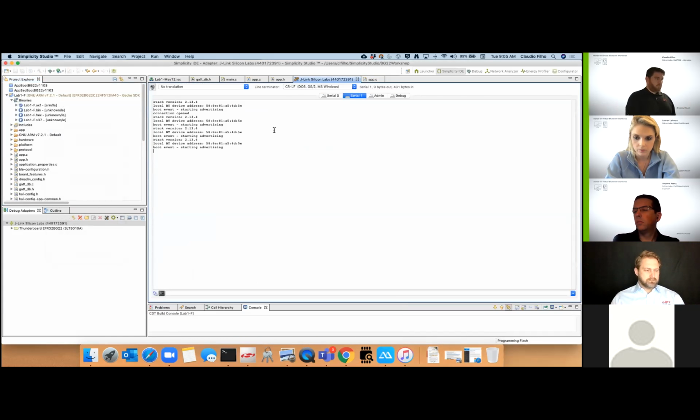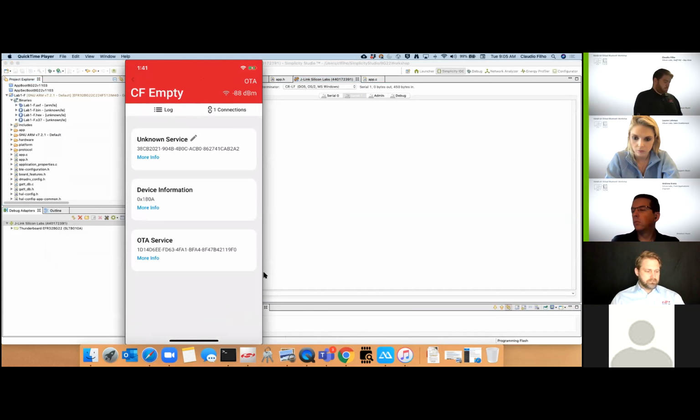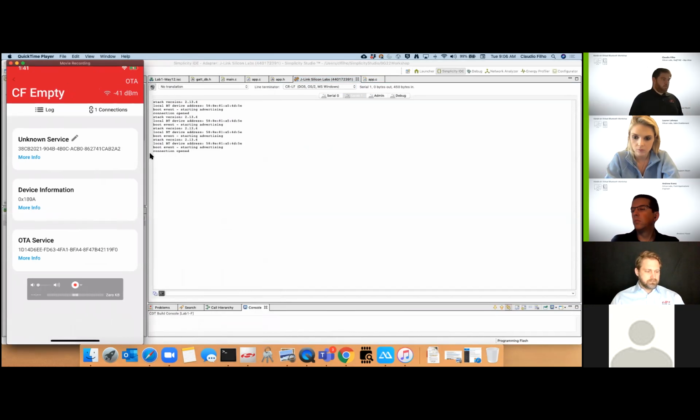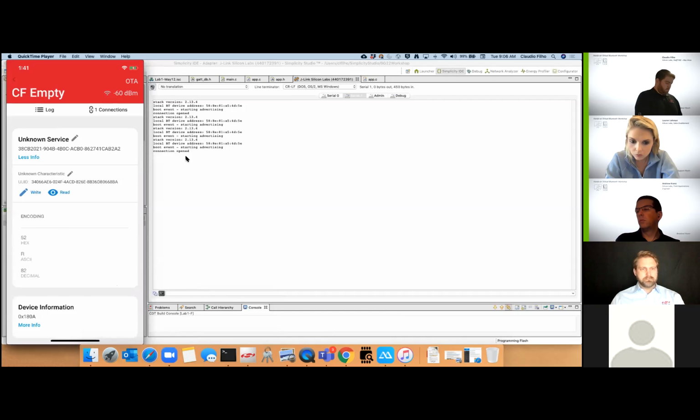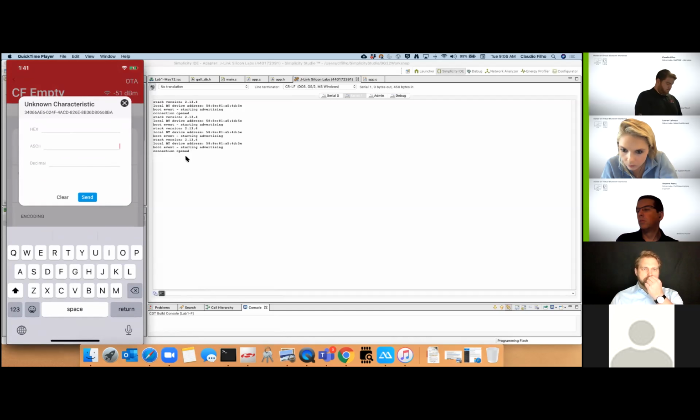Okay, so if I reset the board, I should see it advertising in here. Every time you connect to the board, you should see this connection open in here. And then you can put whatever actually.